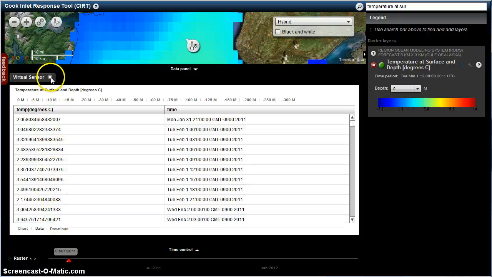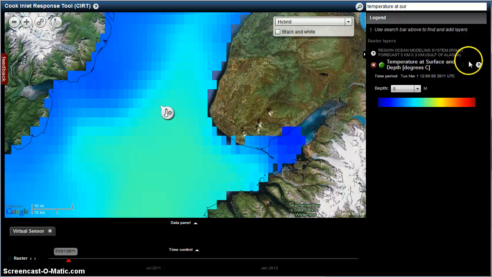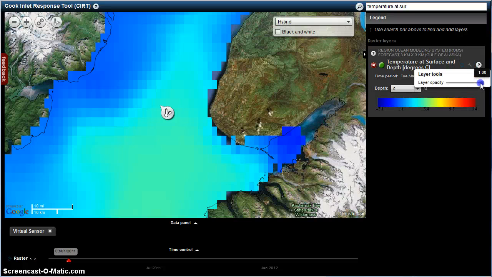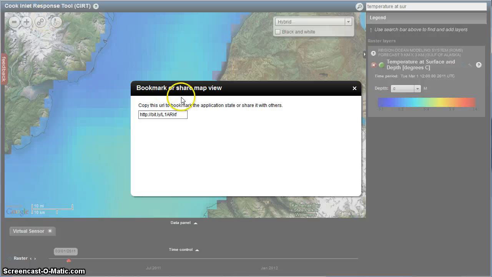You can also change the opacity of the model by clicking on the wrench and sliding it back and forth. This might give you a better view of the base layer. If you would like to save or share your view, you can click the bookmark button. This creates a link that you can copy and paste into a browser or email.